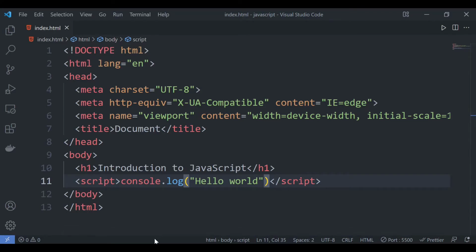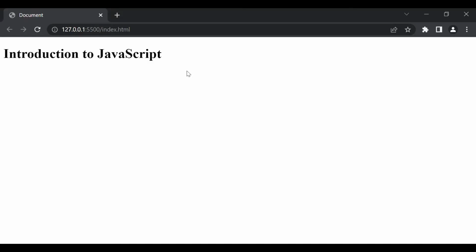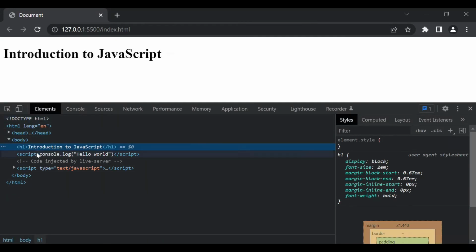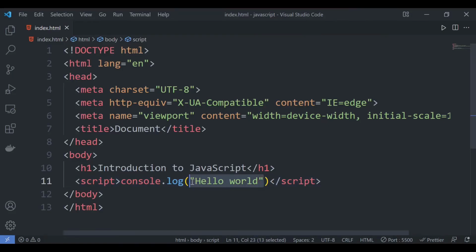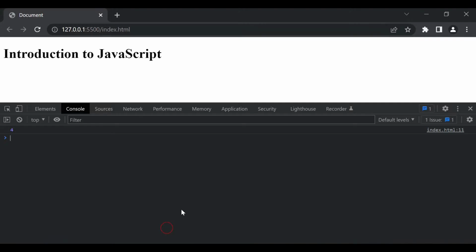And back to my browser, where do we find the console? So you can right click and inspect this page, and you should see some elements here, but what we are interested in is the console. So it's right here. You can hit on console and you should see hello world. So you can put anything you want in this log. You can say 2 + 2, and when I save it back to my browser, I should see 4 as the result. So it just logs anything you give it to the console. So this is how we're going to write our JavaScript code, and we'll see the output in the console of our browser.